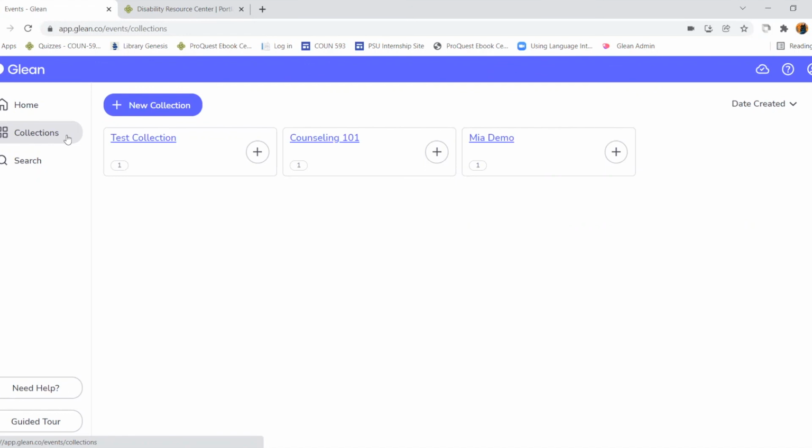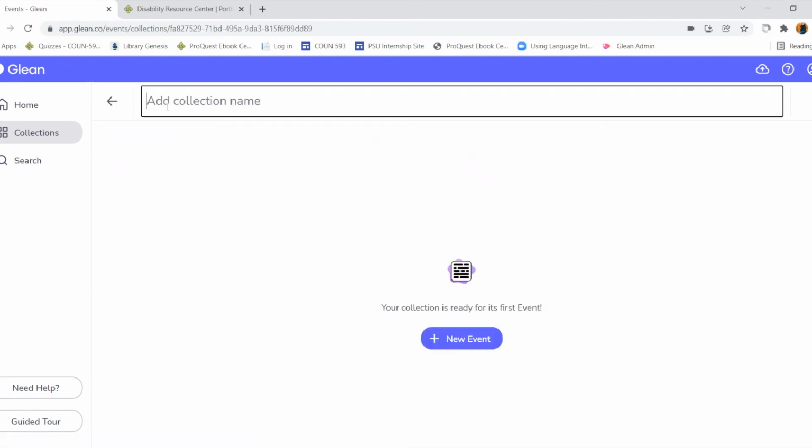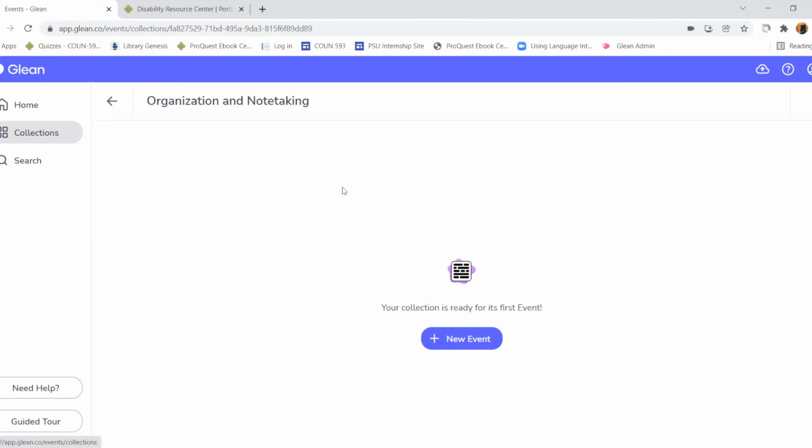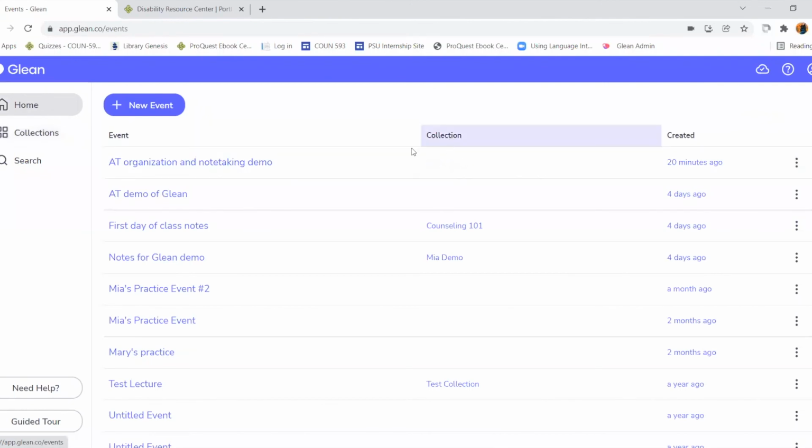So if I wanted to make a new collection to store the note that I just made, I will click Add New Collection. And this collection title is going to be Organization and Note Taking. You can also create a collection and add a new event immediately through it. But because I had just made one, I'm going to return back to my collections, go back to home. Then where I see AT Organization and Note-Taking Demo, I'm going to move my cursor to the collections column, which is the middle column, and I'm going to select move event.